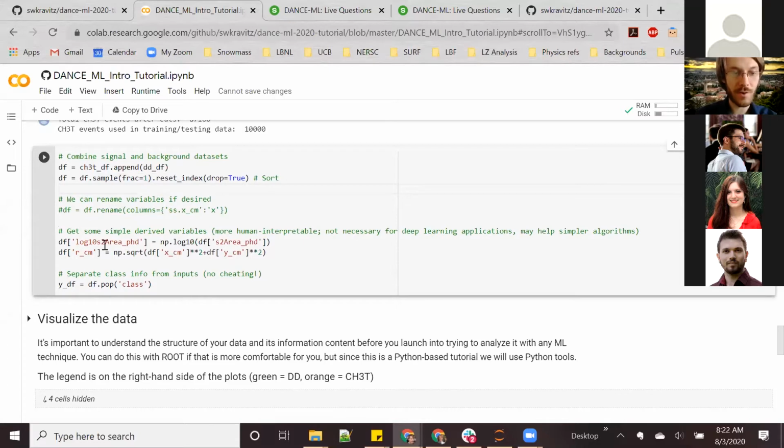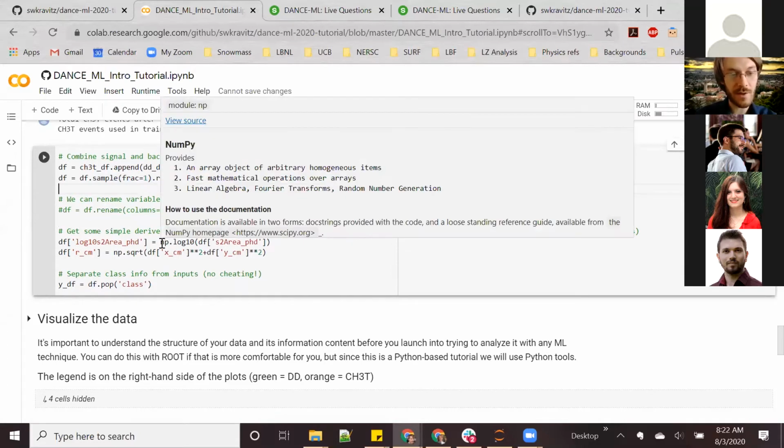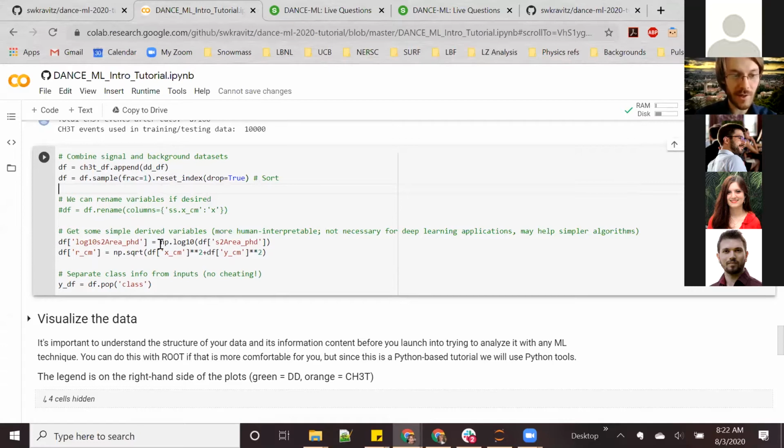And then we also can do some simple transformations on the data. So in these experiments, it's common to, instead of looking at the raw S2 area, take the log of the S2 area because it covers a broad range of orders of magnitude. And then you can also define the radius from the X and Y positions.